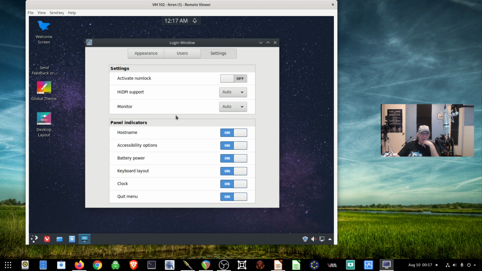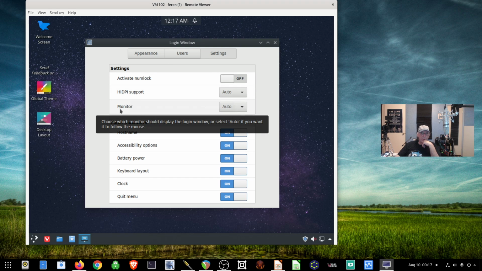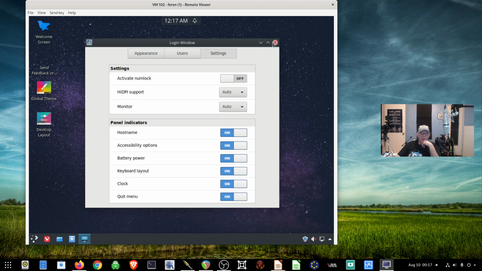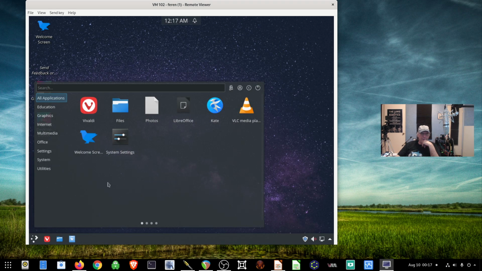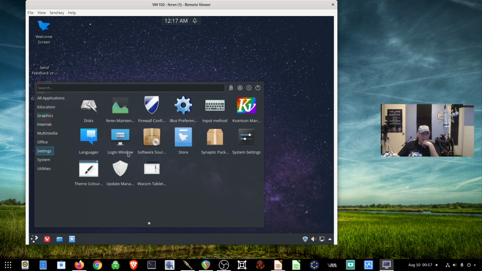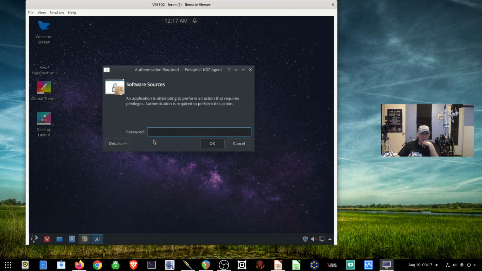And then we have some panel indicators, host name, accessibility options, and so forth. I can turn on high DPI support, and the monitor is auto. Very nice. I like that. Let's see. Let's go up to the all again. Let's go back down here. We did that. Software sources.